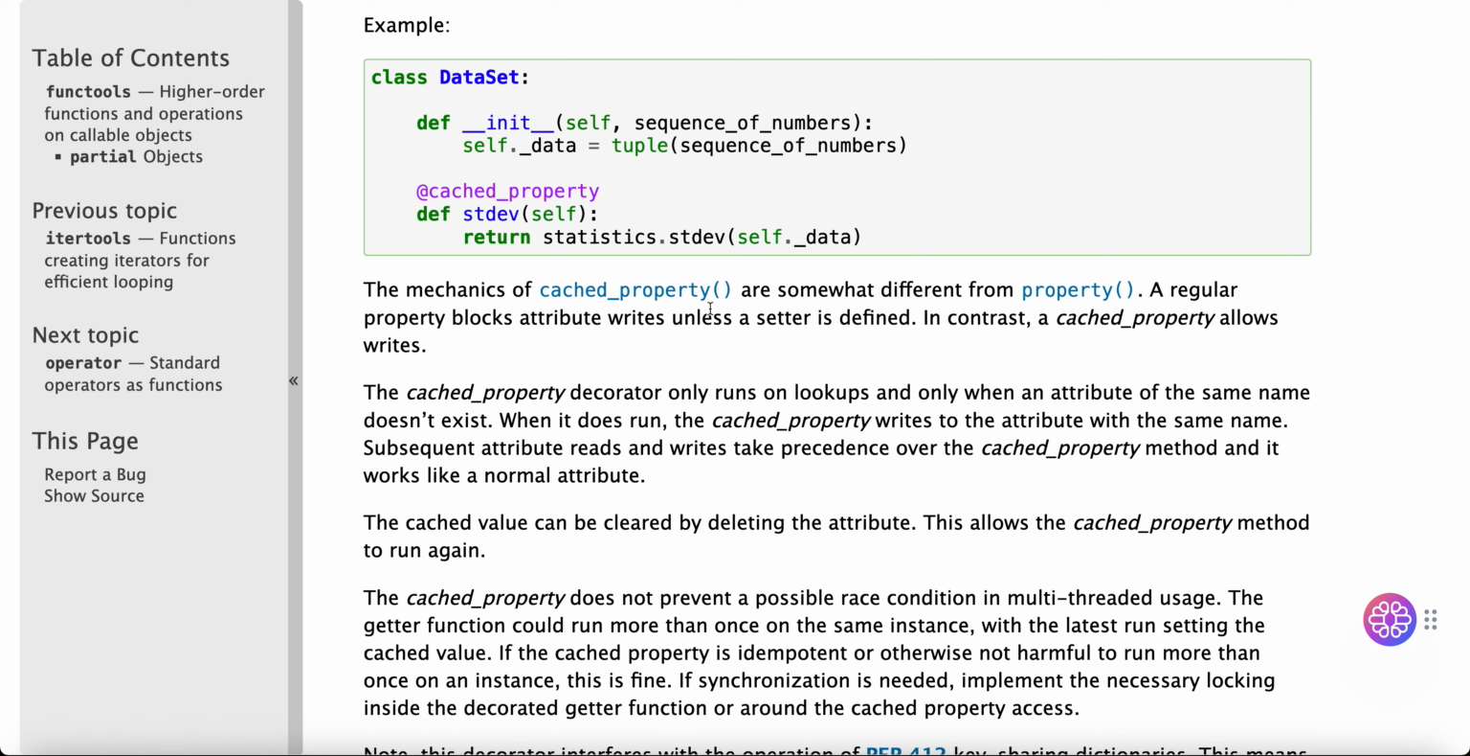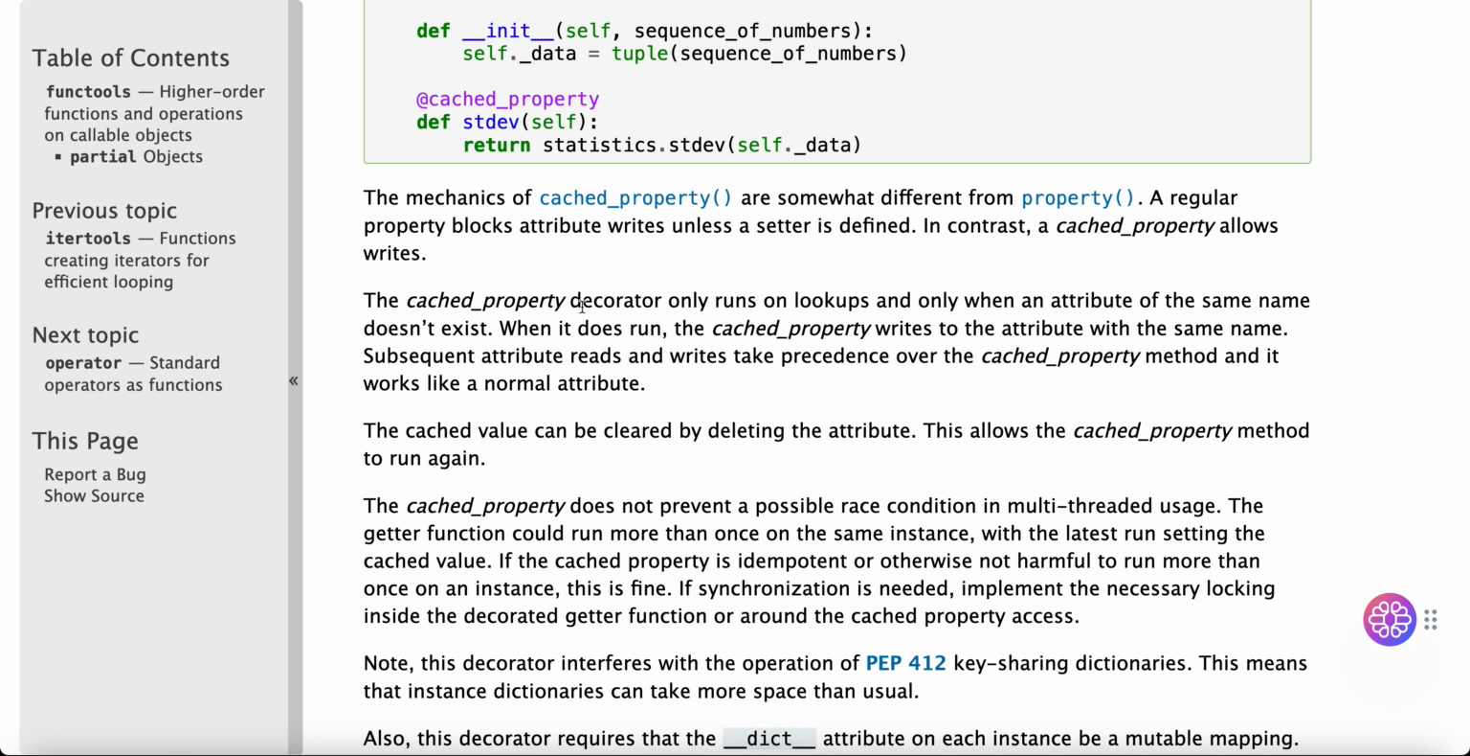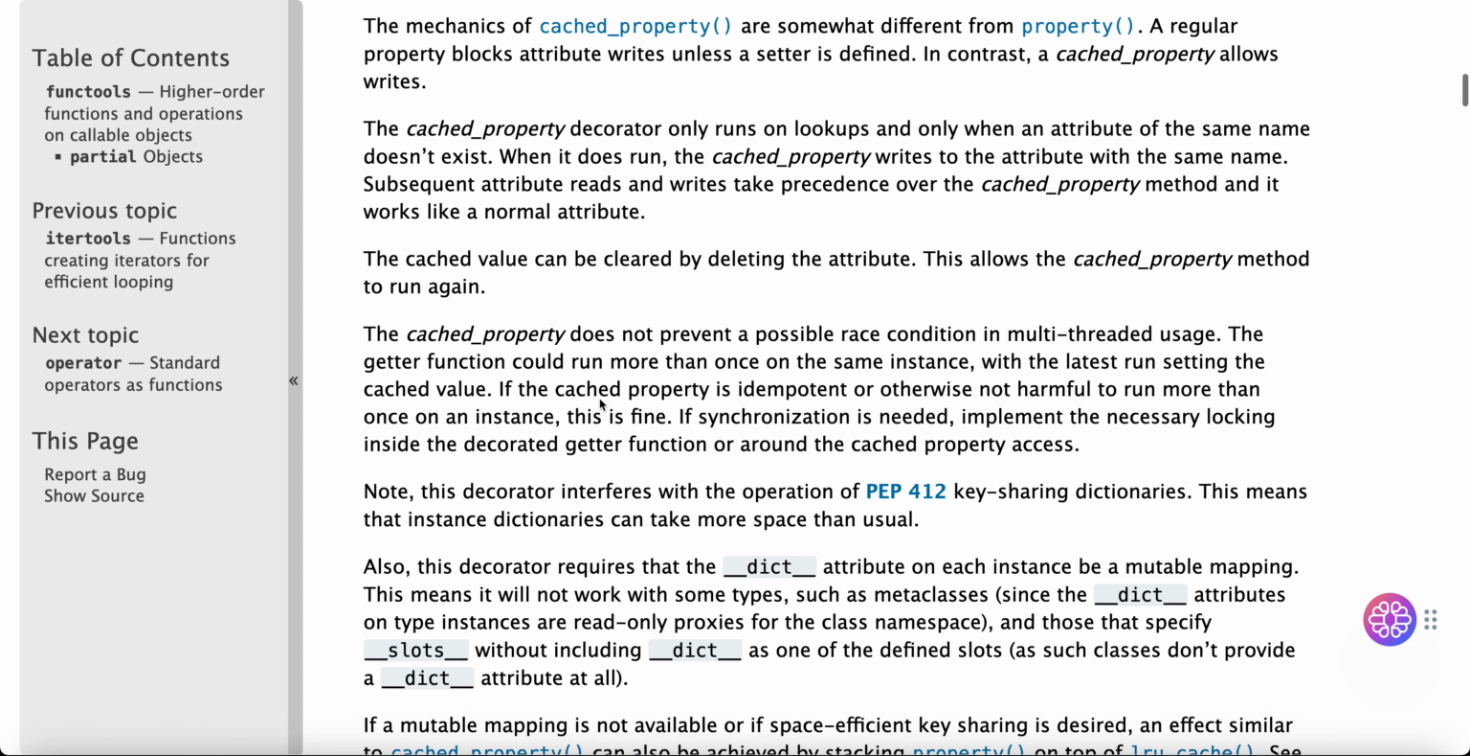The mechanics of cached_property are somewhat different from property. A regular property blocks attribute writes unless a setter is defined. In contrast, a cached_property allows writes. The cached_property decorator only runs on lookups and only when an attribute of the same name doesn't exist. When it does run, the cached_property writes to the attribute with the same name. Subsequently, attribute reads and writes take precedence over the cached_property method and it works like a normal attribute.